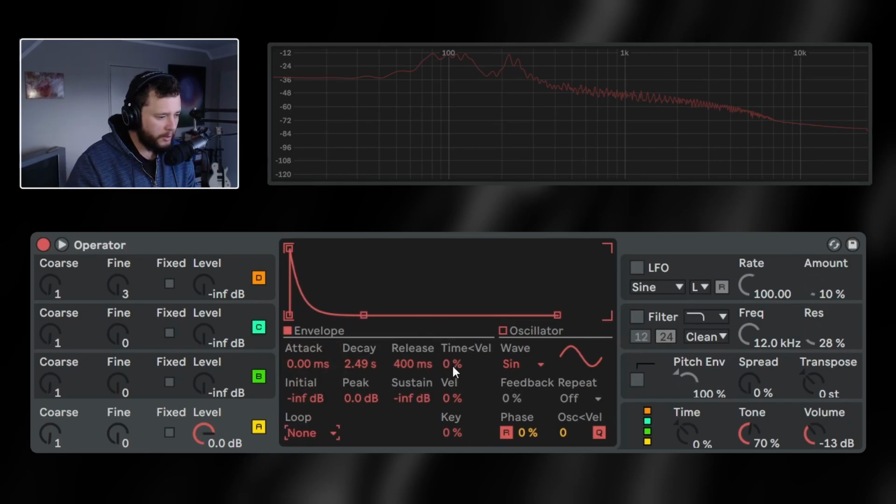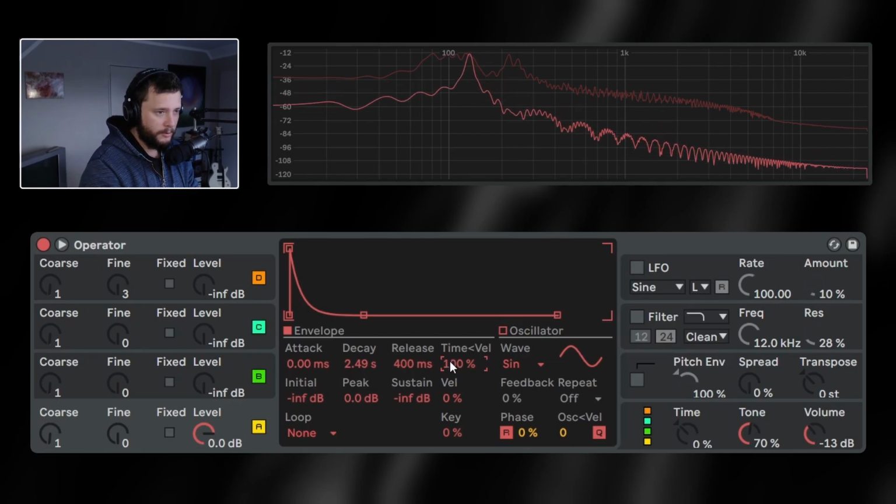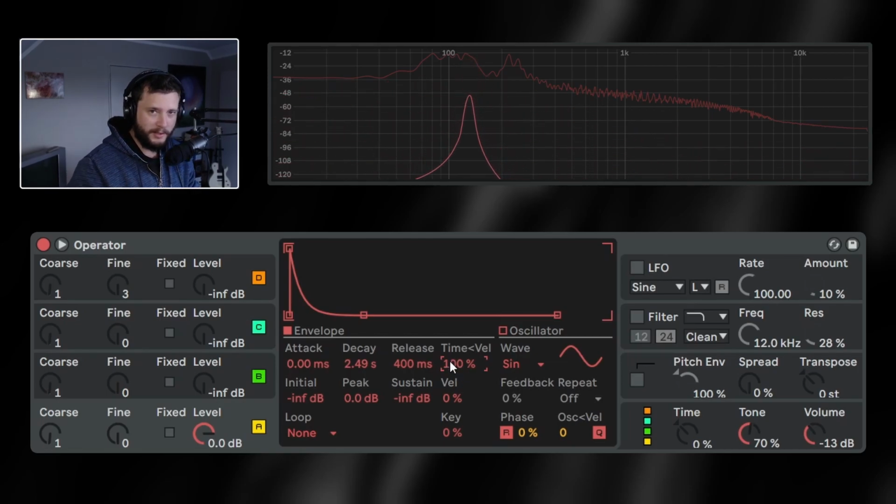Now on the middle here, in this middle section, we have some convenient sort of velocity and note value routing options. So with this top one, we can route the velocity and make it affect the length of the envelope here. So if we brought this to 100%, softer notes would have a longer envelope time and harder notes would have a shorter envelope time. That's a soft note, and if I play the exact same note harder, it's shorter. And we can invert that, so if we wanted the opposite thing, we can go into negative values here.